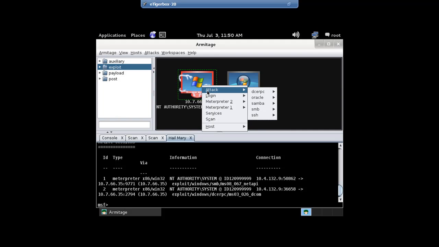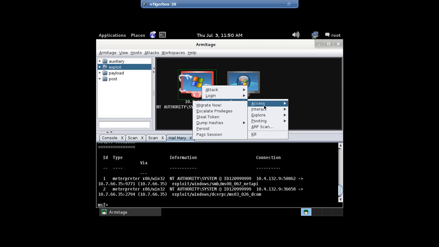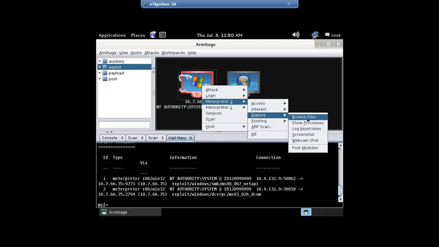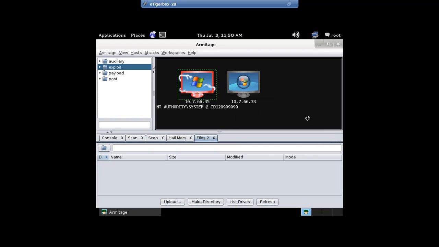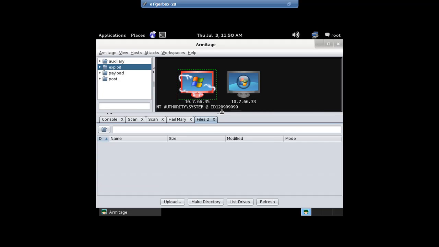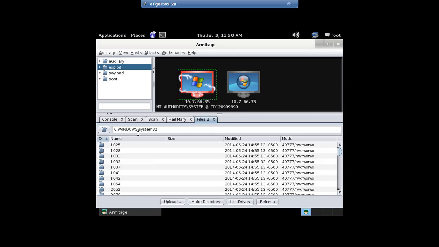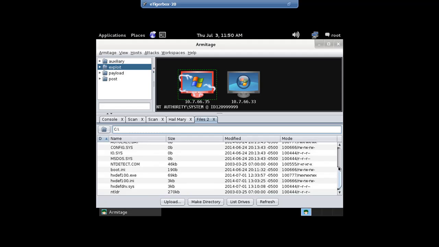Let's see if we can browse their files. So I'm going to go to the Explorer, Browse Files. And you can kind of slide this around too to make the window bigger. Okay, so I've got my System32 directory, and it looks like I've got a lot of files in here. So I'm just going to change this to C:\. I'm going to hit enter. Yep, this definitely looks like a server.